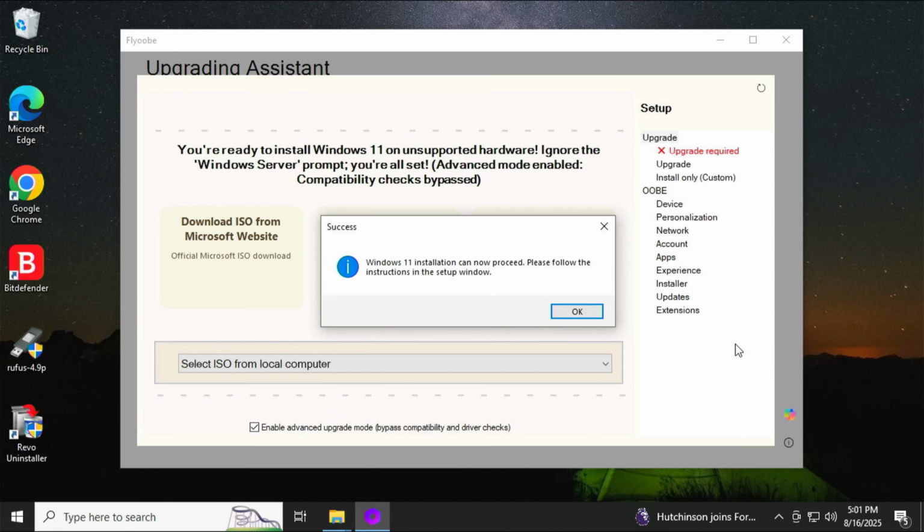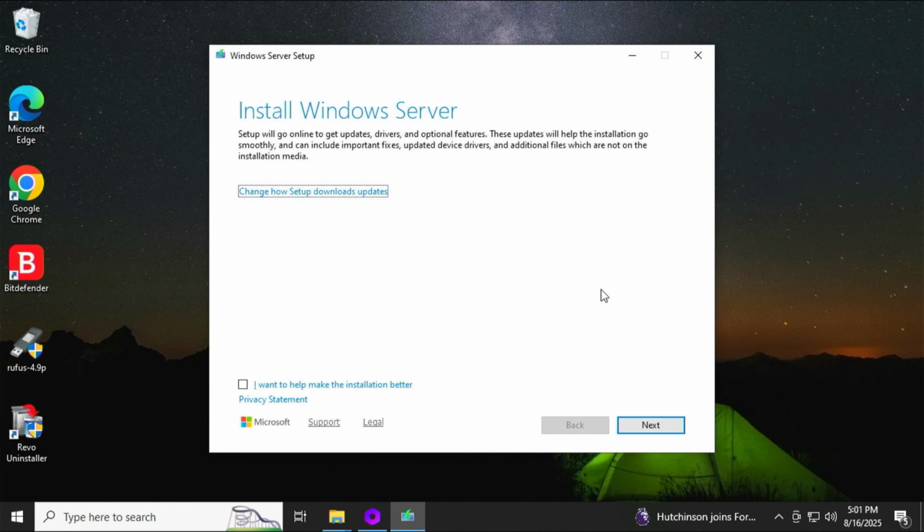I'm going to close out my antivirus thing there. Windows 11 installation can now proceed. Please follow the instructions in the setup window. Okay. And it was hiding behind my window, so if you don't see it, look behind your window.